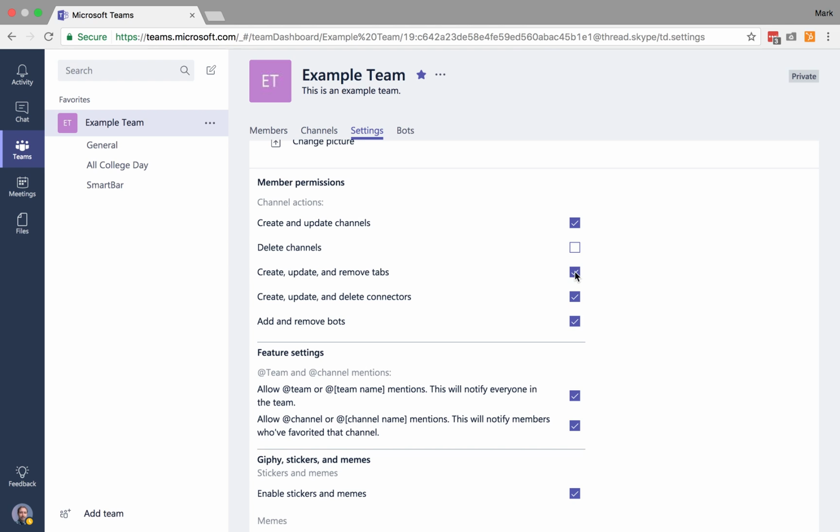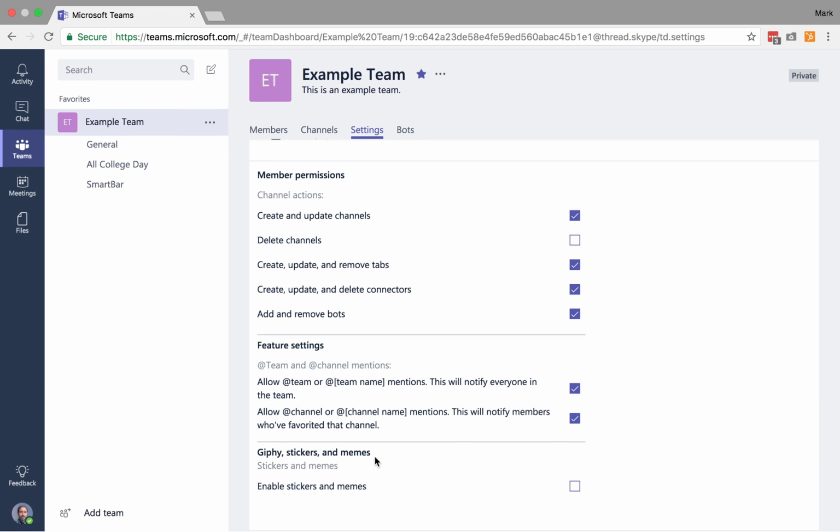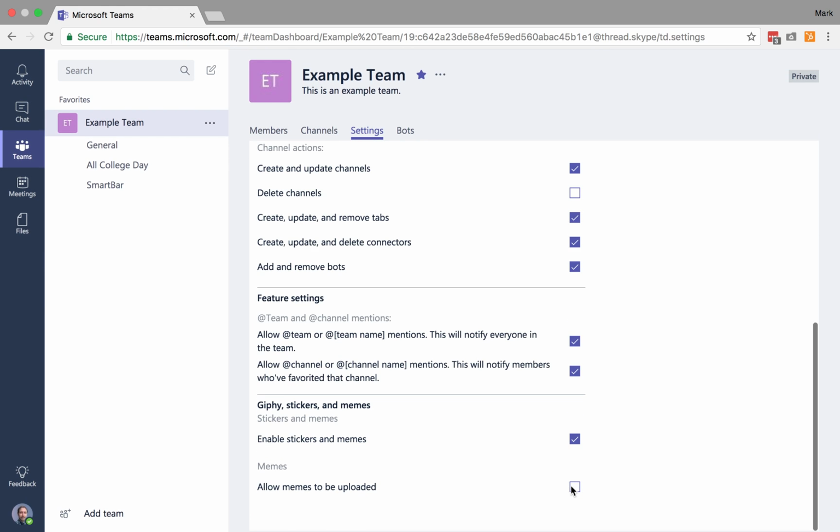You can also choose if members can create, update, or remove tabs, which I'm going to talk about in the next tutorial. I talked a little bit about bots, and then connectors we haven't discussed, but connectors are somewhat similar to the bots, except they're going to be kind of more robust in some of their features. And then you can also choose to regulate if you can or can't mention the team or channel names when you're going through mentions. And then you can also allow memes or disable that if you want to. And that's completely your prerogative.